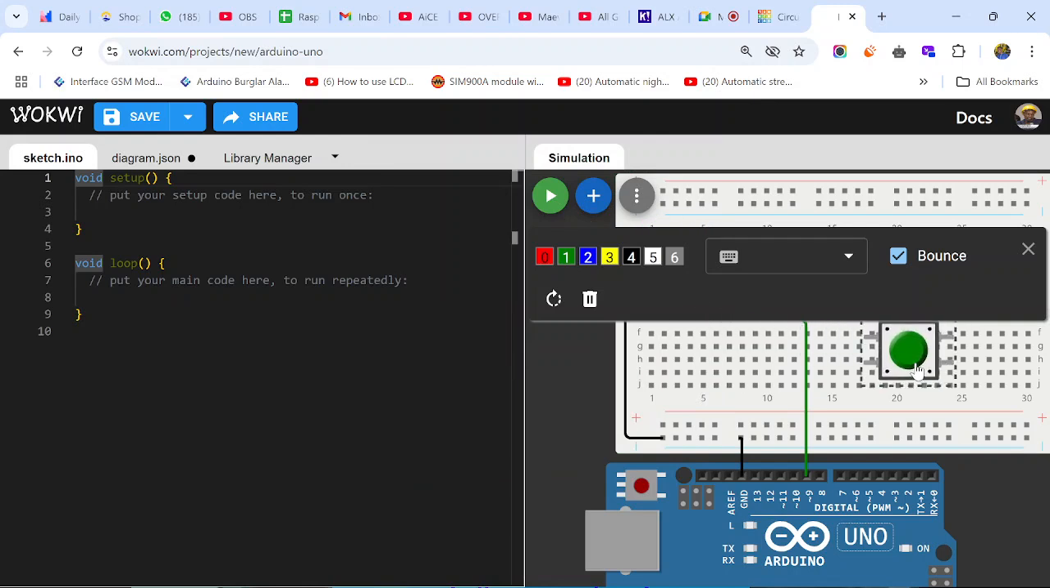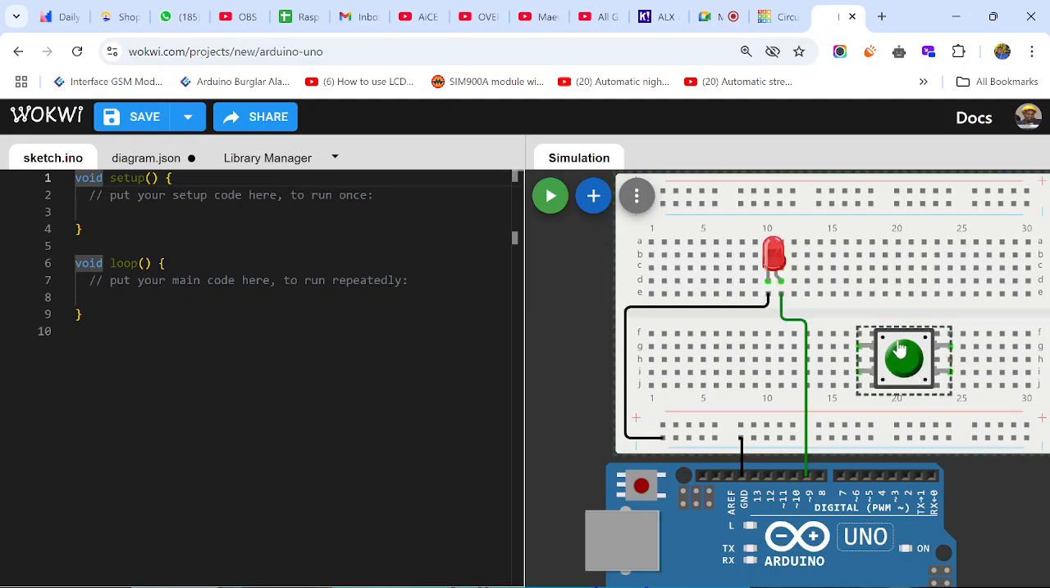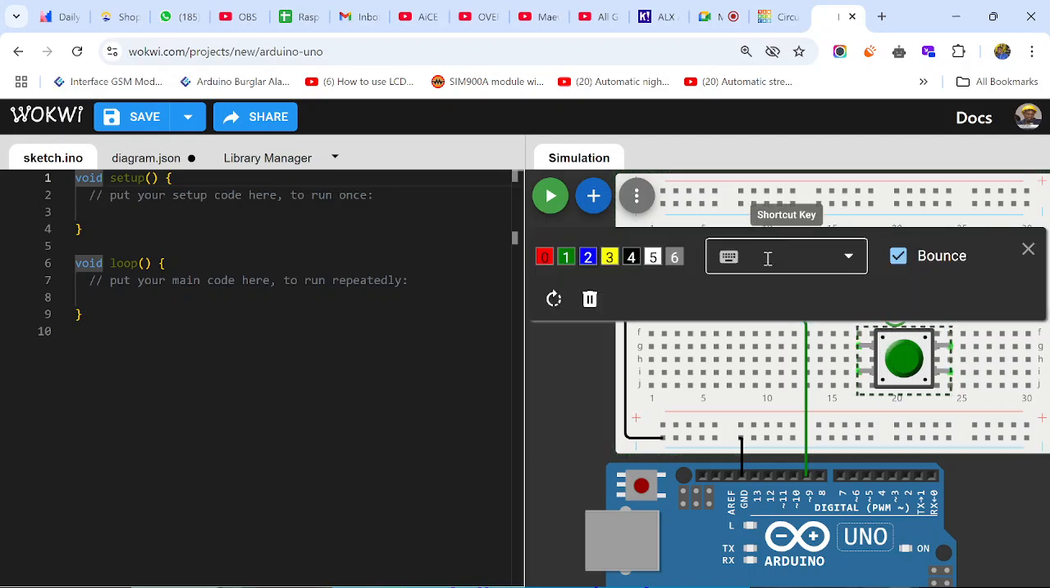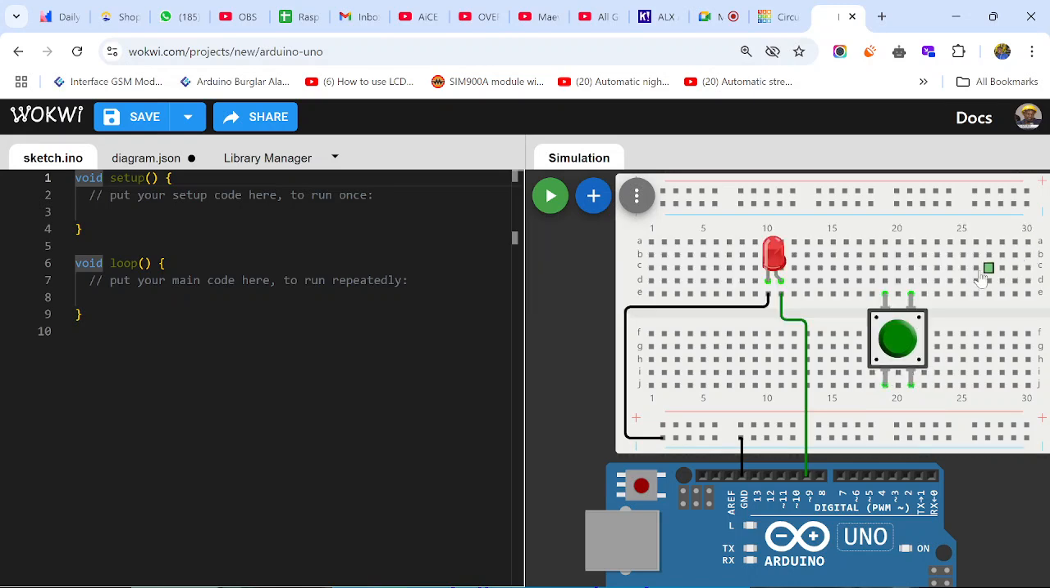So we are going to connect this way. Will it work well? Okay. How can we rotate the push button? Yeah, nice. So for us to connect the push button, we just need to connect it this way.